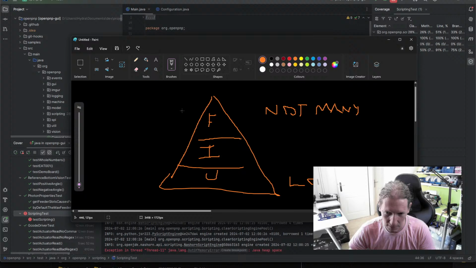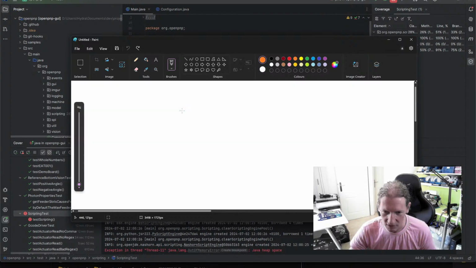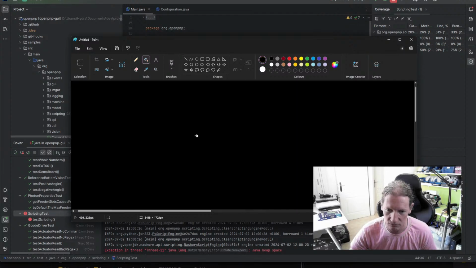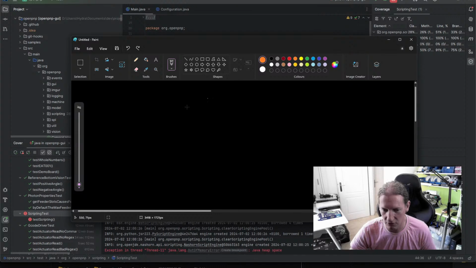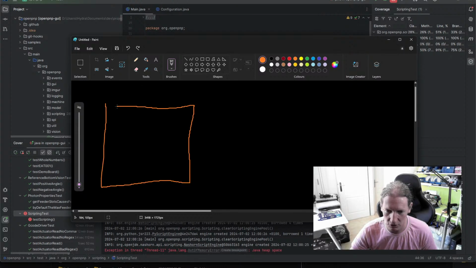So after looking at the OpenPnP code base, the triangle that I see is like this. It's sort of like that. There are basically not many unit tests, and there are quite a few functional tests. Additionally, there are great swathes of code which are not tested.